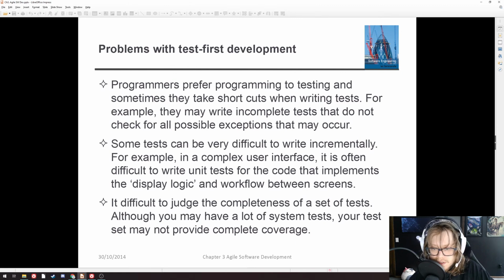And it's difficult to judge the completeness of your tests. It's hard to know when you're done. The unknown unknowns, as they say, are the most difficult ones. The tests you haven't thought of are probably going to be the hardest of all, the most gnarly bugs to fix.